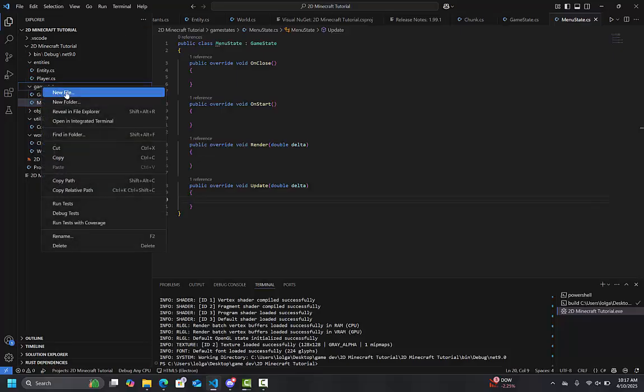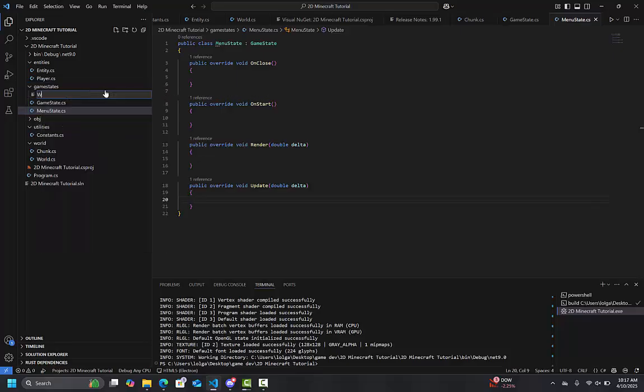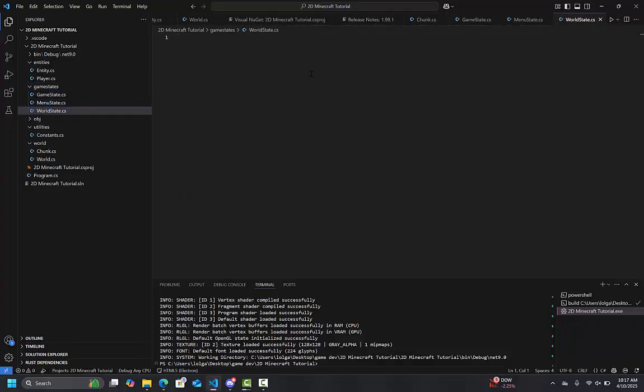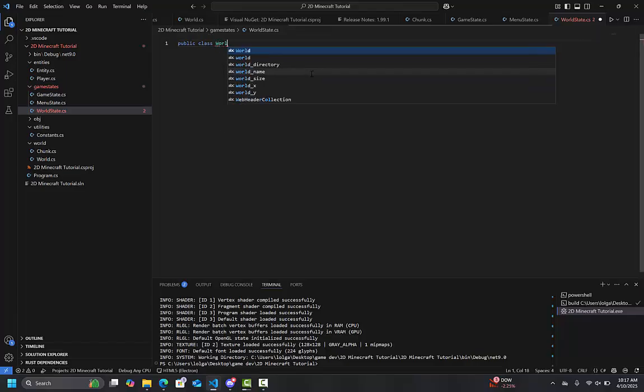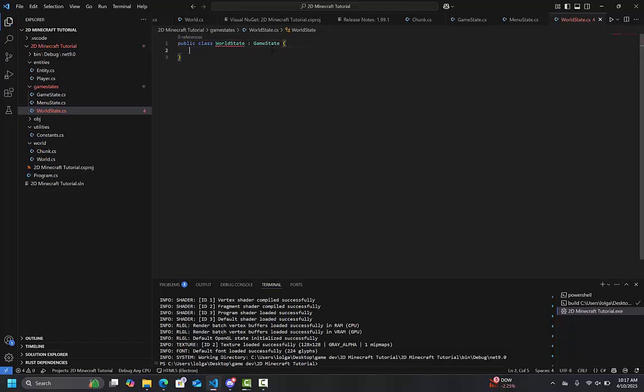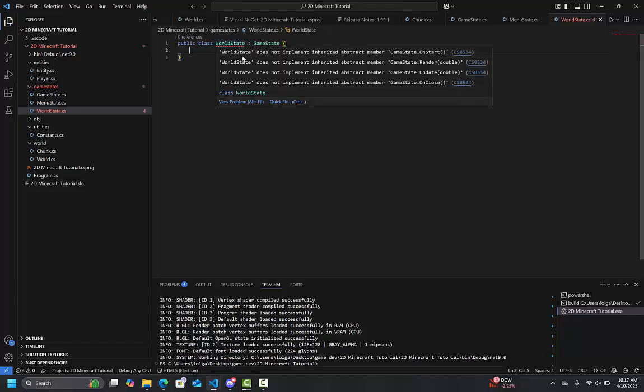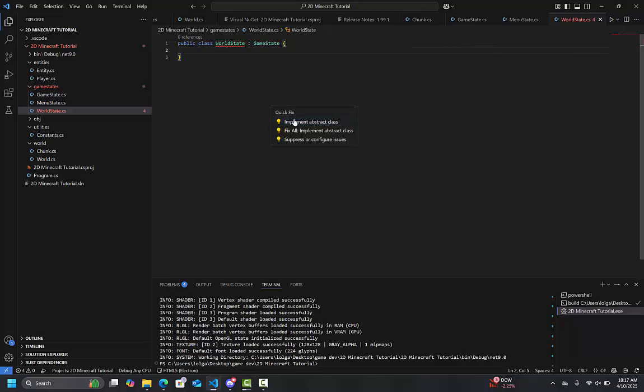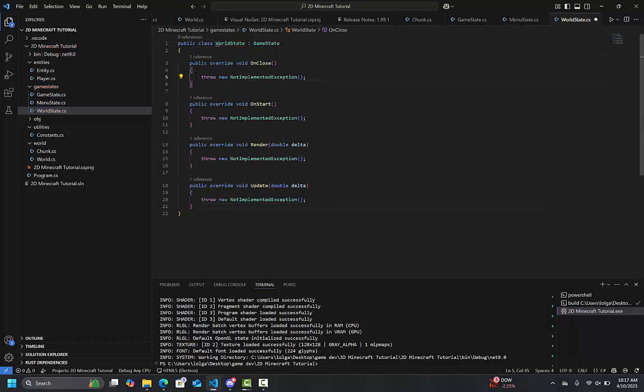And then we're also going to create a new file called worldstate.cs and public class world state, the two dots here, and game state, and the curly brackets. Hover your mouse over world state, quick fix, implement abstract class, remove all of these.